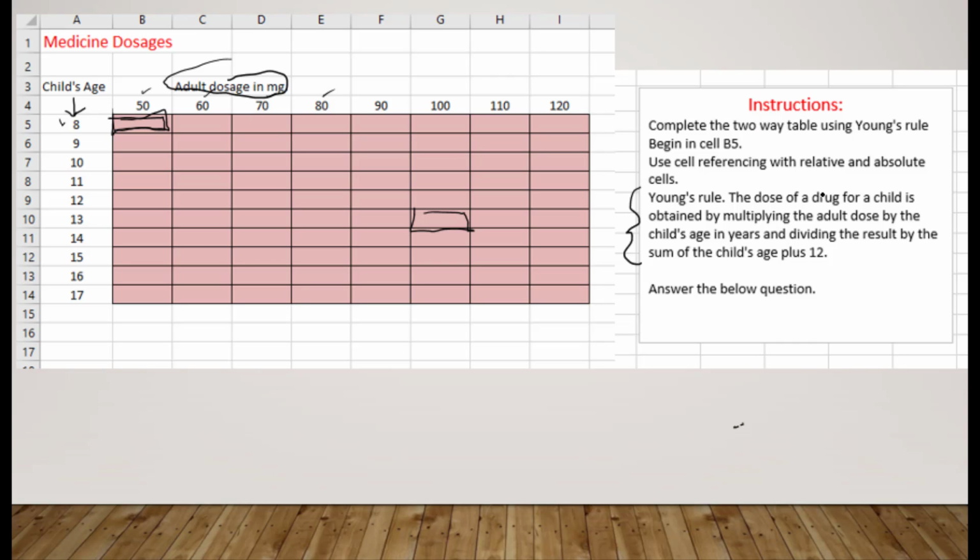It says the dose of a drug for a child is obtained by multiplying the adult dose by the child's age. So the child dose is equal to the adult dose times the child's age. I'll just put age. And dividing the result. So you want to get this done first. So I'm going to do that. That gets done first.